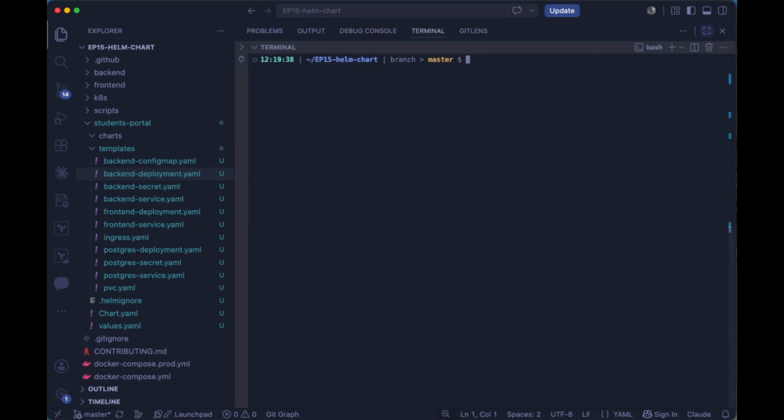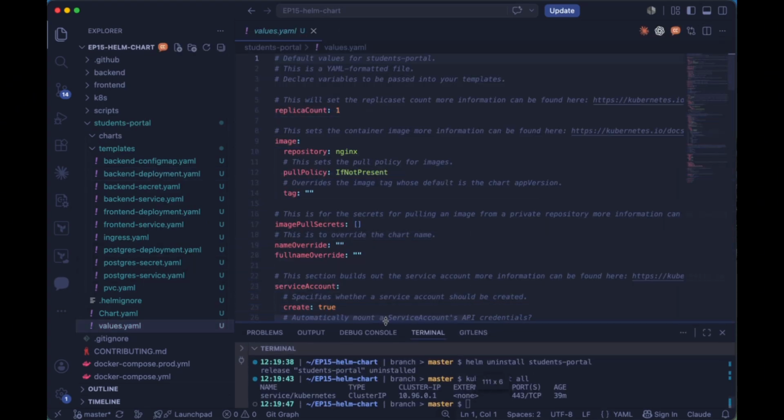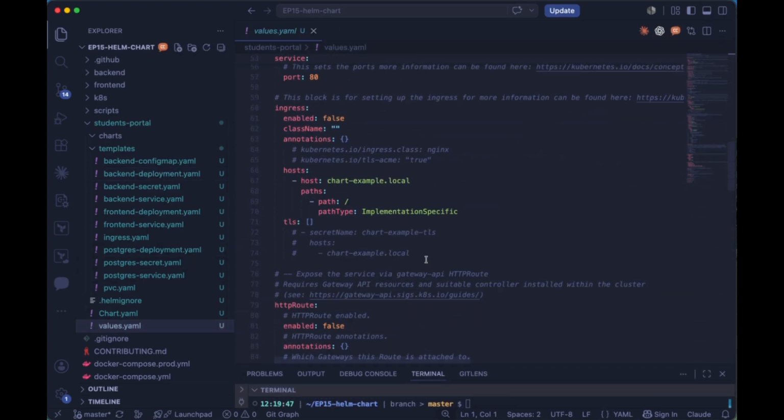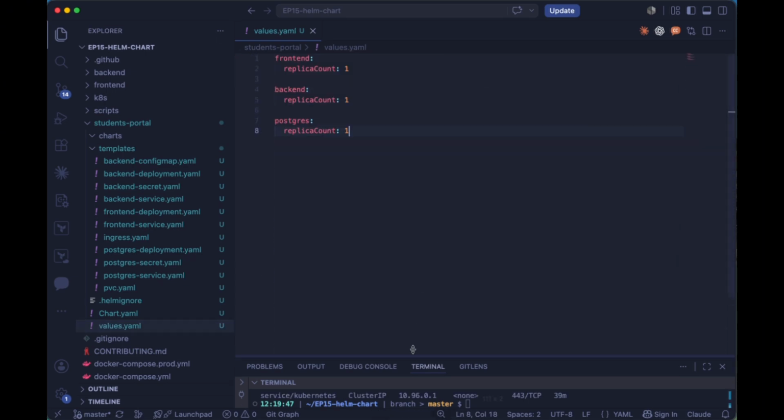Let's see another advantage. Instead of deleting resources one by one, Helm allows us to remove the entire application with a single command, because Helm knows exactly which resources belong to this release. Now let's make our chart configurable using values.yaml and templates. The values file is where we store settings that can change between environments. Instead of editing Kubernetes manifest directly, we'll update values here.